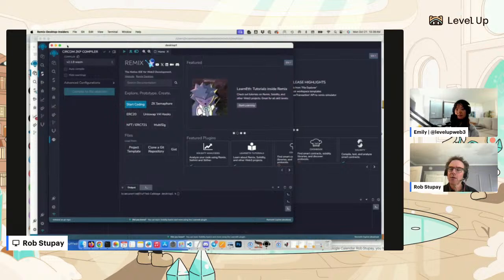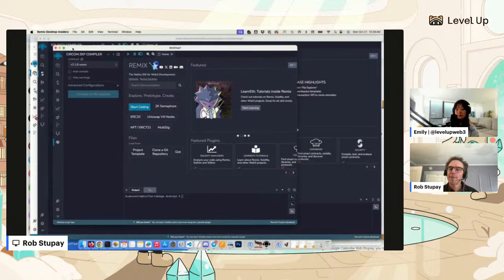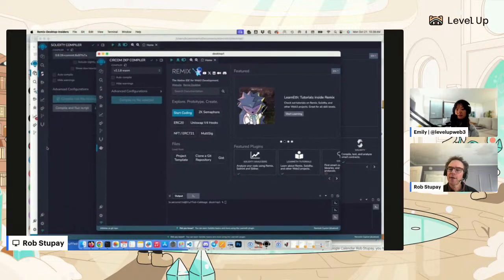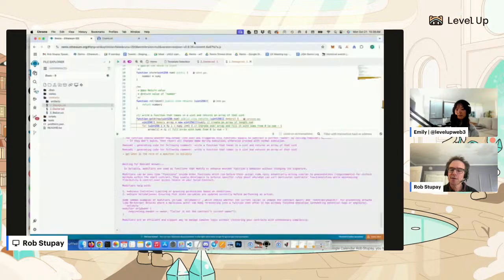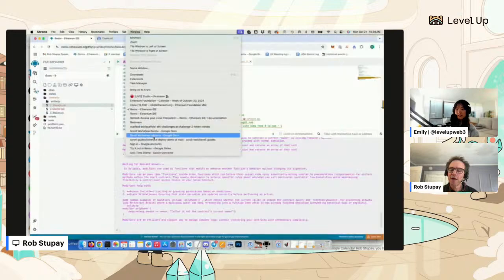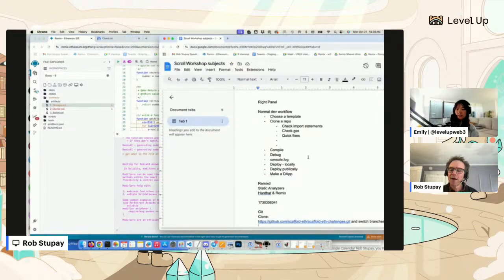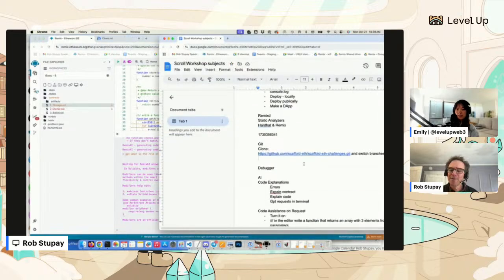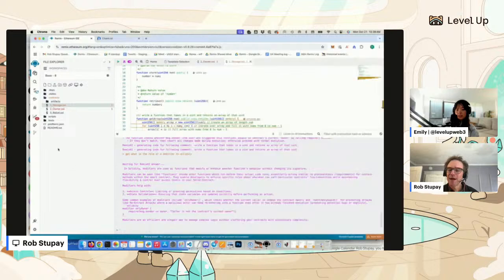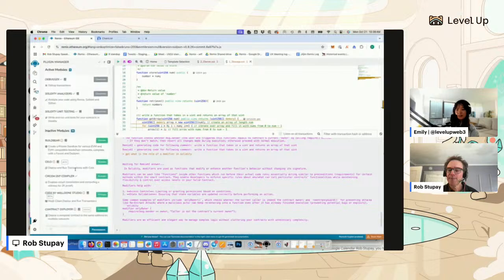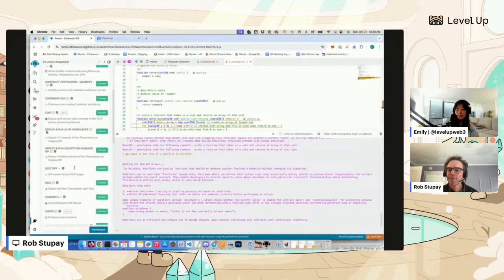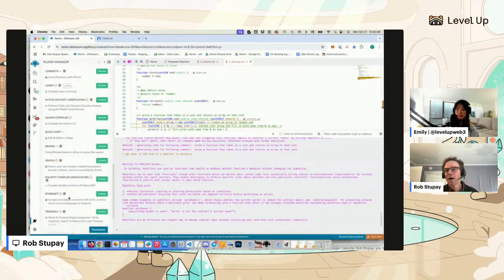So that's what's going on with Remix Desktop. What else do we got? Here, look at my little list. Writing tests in Remix. So there's maybe that. Yeah. Where is it? The Solidity.